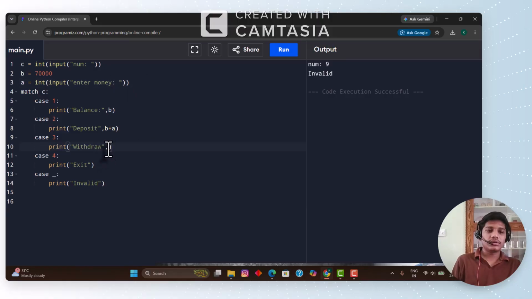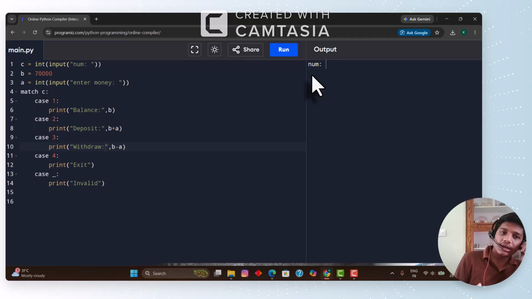If you press 3 and enter the money, then you can withdraw from it. For example, B minus A. And exit means it does not have to show anything. Exit, right? Don't give a gap because the comma will give the gap. And when you run it, it will ask for the num, meaning which case you have to choose. So if I choose 2, it will ask again to enter money, how much you want.